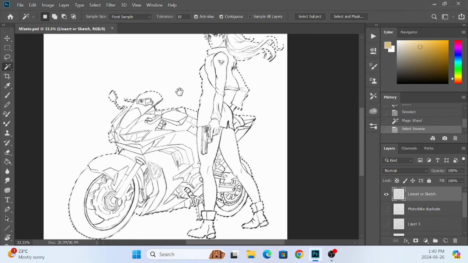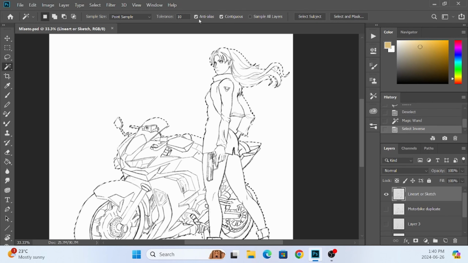You don't have to worry about anti-alias, it just smoothens the edges. Contiguous is the program itself connecting the dots, selecting only the same or similar brush you use, or the color of the brush you use. And tolerance, since we don't have a lot of values to our color here, it's just black and gray for the pencil or the line art of your brush. It just automatically selects everything, so you don't need to put any numbers here. I think the default here is 32, so 10, 20, 30, 32 is okay.